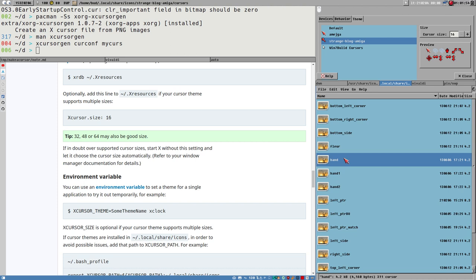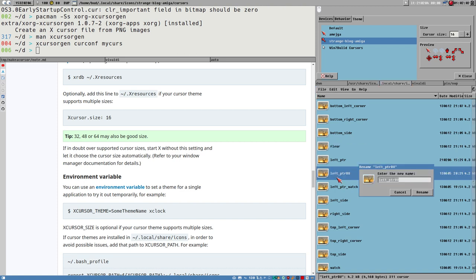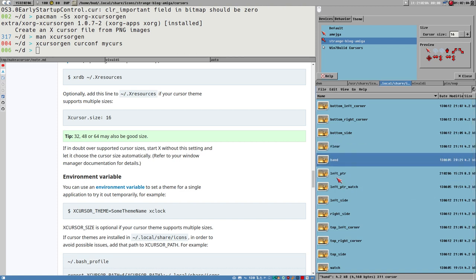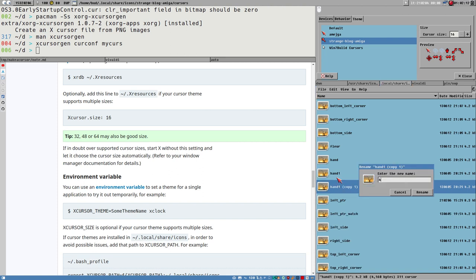Let's do this now. Let's remove this hand guy here. We can actually remove it because I don't want to see it. And then we name this to hand. I'm gonna copy that and rename this one hand one. We copy that and we rename that hand two. There.